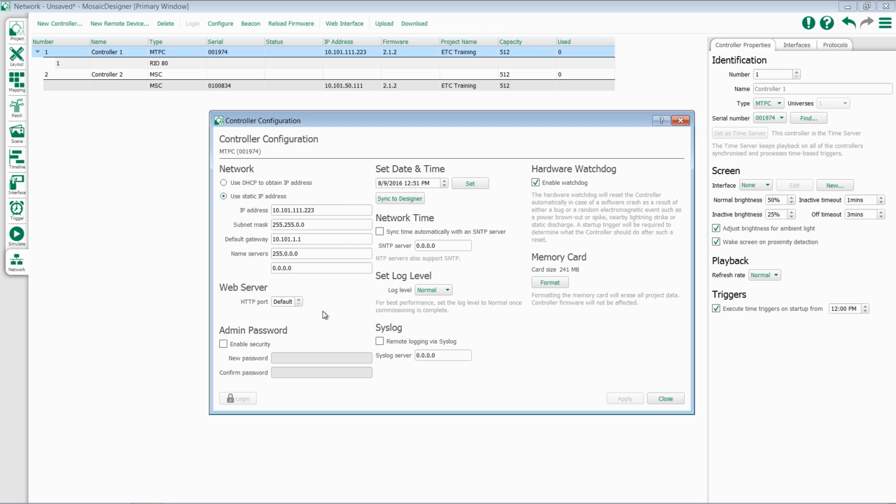Underneath this is the web server options. If you are using a custom web server, it may require a different HTTP port than the default. You have an admin password underneath that, which allows you to enable security and set a new or confirmed password. If you run into issues with this password after you set it, please contact ETC Tech Services for assistance.